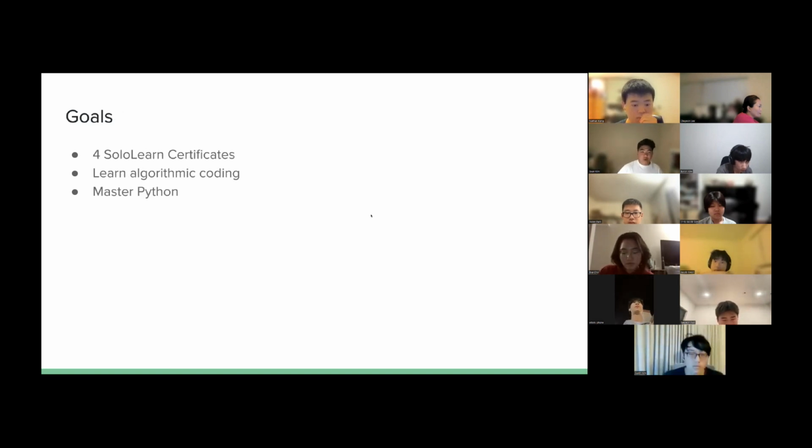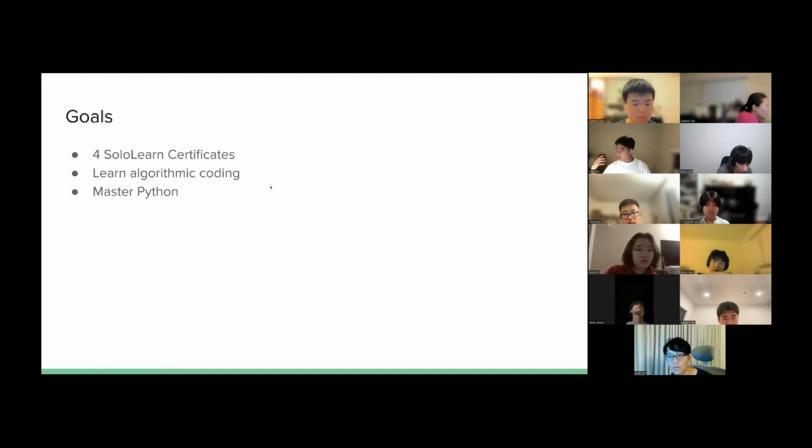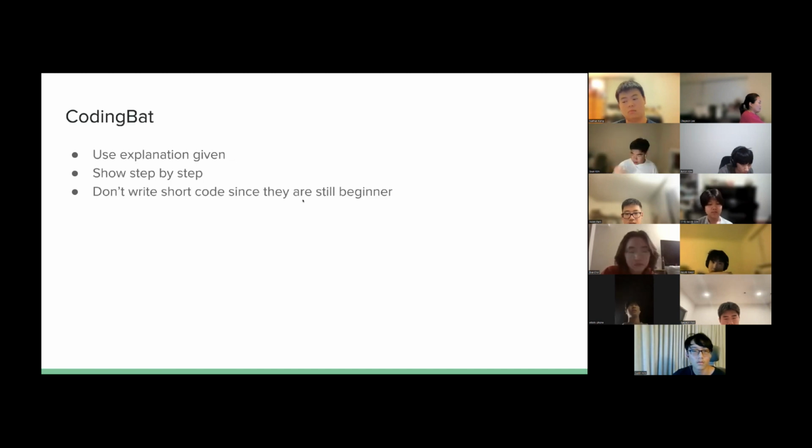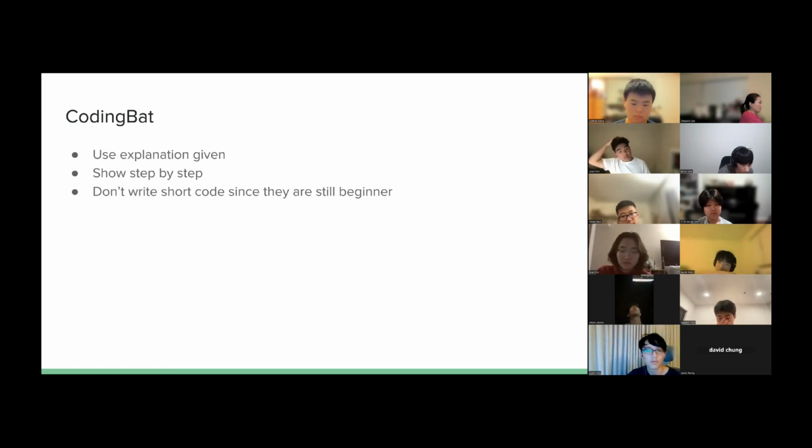Now, our goals for the future of Tanzania, I should have put this earlier, is we're gonna give them solo learn homework, and we're aiming for them to get all 4 certificates. We want them to master Python and learn how to algorithmically code, and those are our 3 main goals as of now. Now, besides W3 Schools, which is going to be our main curriculum teaching, for getting problems, we're going to use Coding Bat majorly.